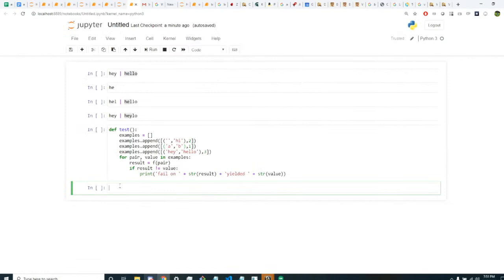Okay, so we have our test case, and now we just need this function that takes in a pair and returns a value. Maybe we should have called that Levenshtein. I'll call it Leven of A, B. So what is this F? Leven. Okay.